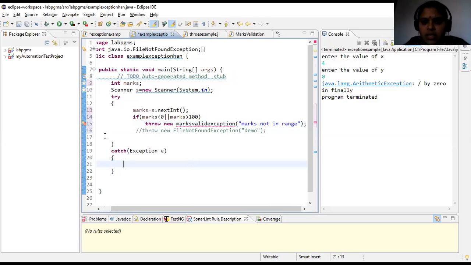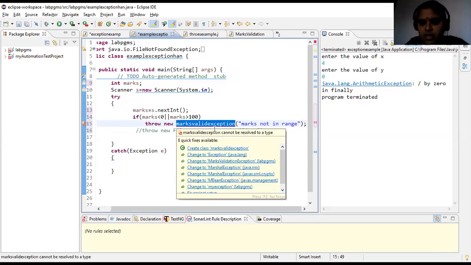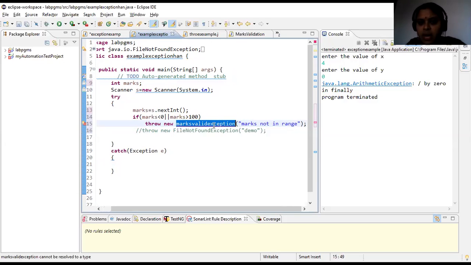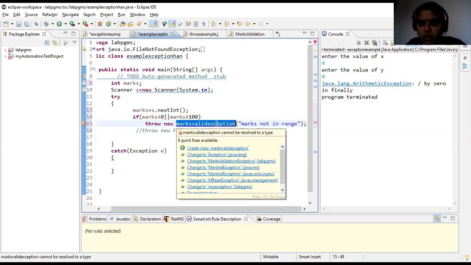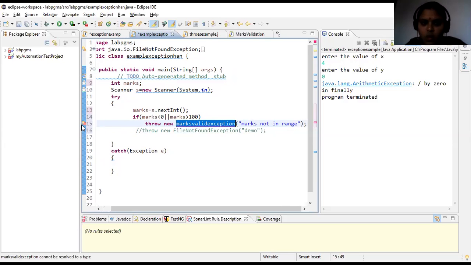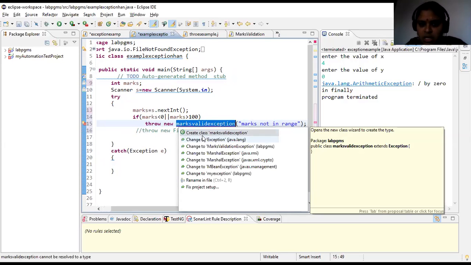Right. So you can see that there is an error because it is undefined. MarksValidException, this is user defined. So how will your system know that it is, see if at all in place of this I write ArithmeticException, your system will clearly know that it is an arithmetic exception. But now I am writing something like MarksValidException, it is my own exception. So you need to make your system understand that, obviously it will throw an error. Now when you click on this, you have some options, like whether you want to create a class for this. Yes, click on this.